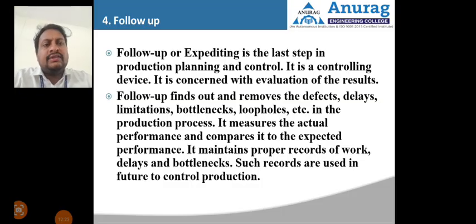Follow up means finding out and removing the defects. If there is any delay, where the work is delayed or there is any deviation from our planned schedule in the production line, we need to follow up the work. We need to speed up the work. Expediting means speeding up the work. Follow up finds out and removes the defects, delays, limitations, bottlenecks, loopholes, etc. in the production process. It measures the actual performance and compares it to the expected performance.